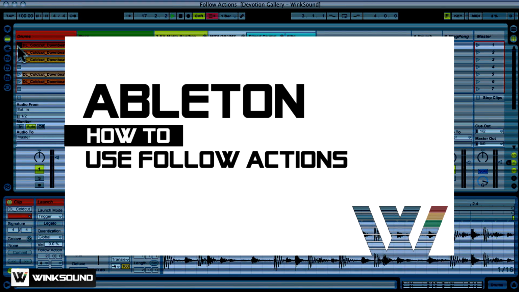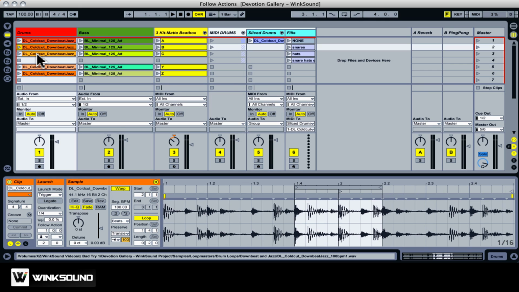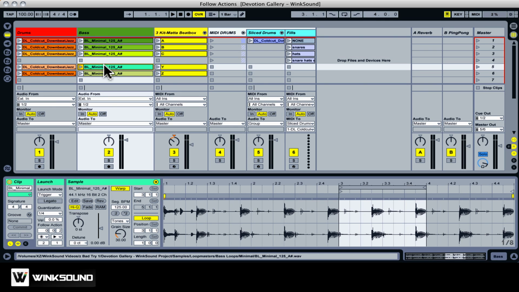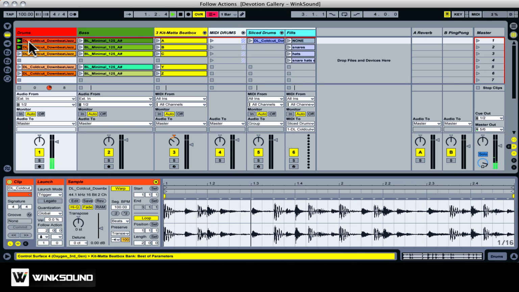In this tutorial, I'm going to show you how to use follow actions in Ableton Live 8. Follow actions are a clip-based feature, and they allow you to specify the behavior of a clip or a group of clips. Notice that when I launch this clip, the one below it starts playing automatically after two bars, then the one below it another bar later, then it stops after two bars. Notice that the clip in scene 5 is not affected. I'll explain this in a second.